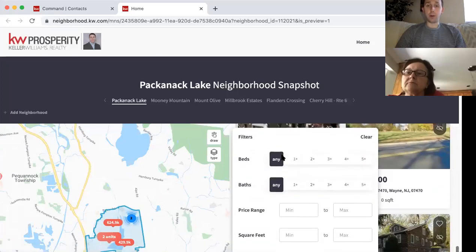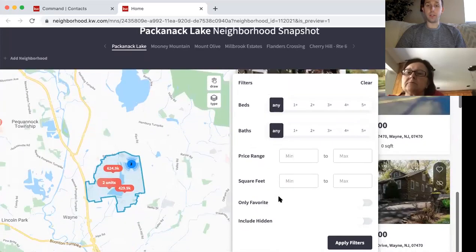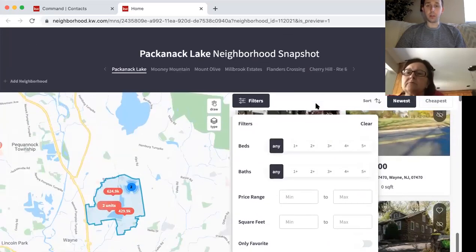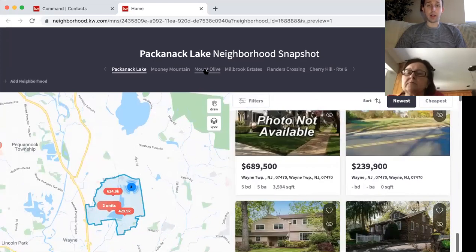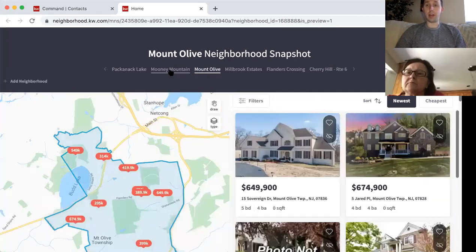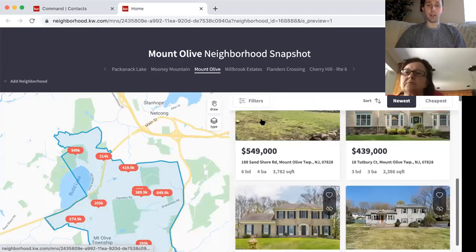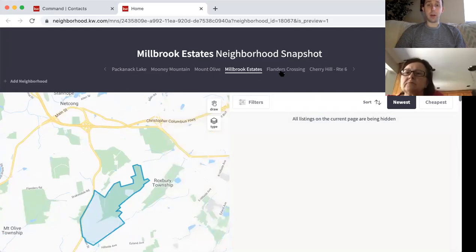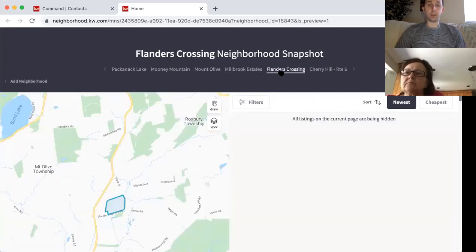You can search by bedrooms, bath, price range, square feet, all of that. And so let me close out of that. But yeah, if I were to click up at the top here, all the neighborhoods that are assigned to that contact, it's going to show, okay, these are the active listings in Mount Olive. These are the active listings in Millbrook Estates. These are the active listings in Flanders Crossing.